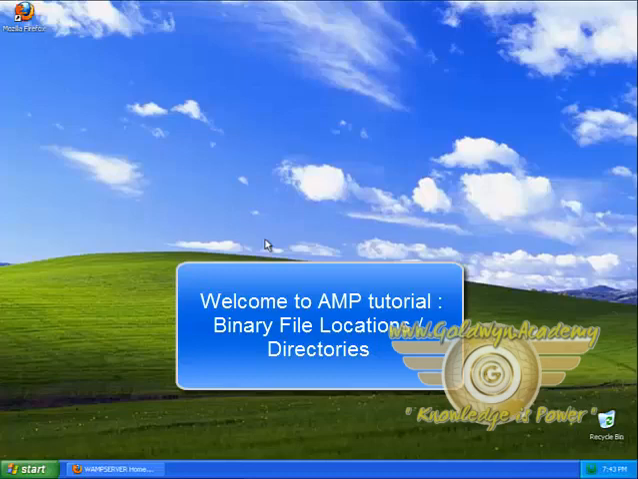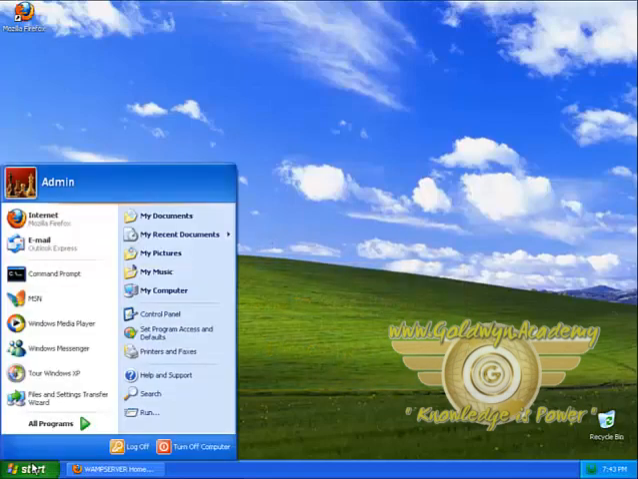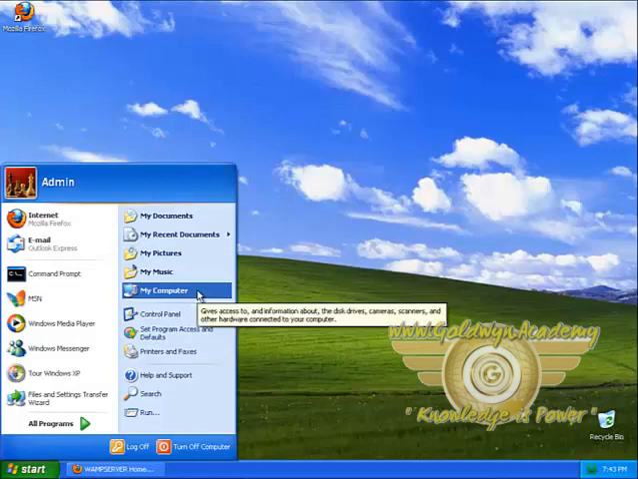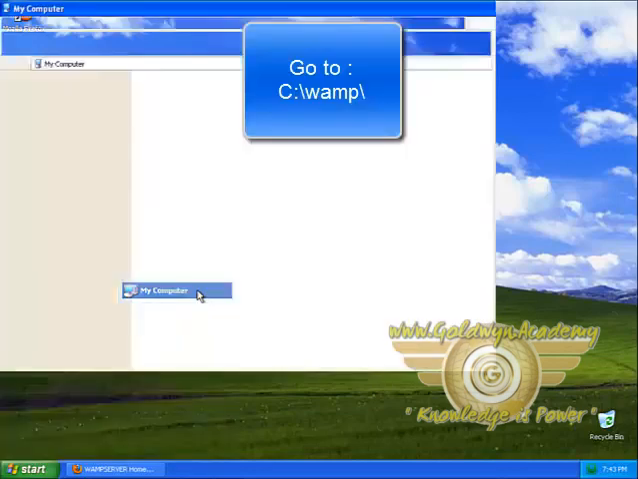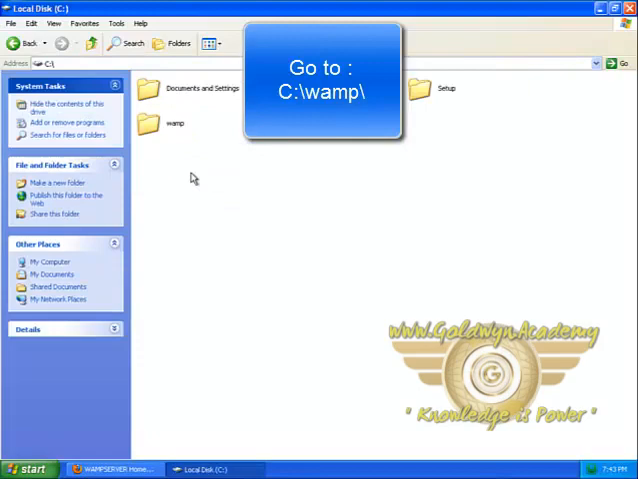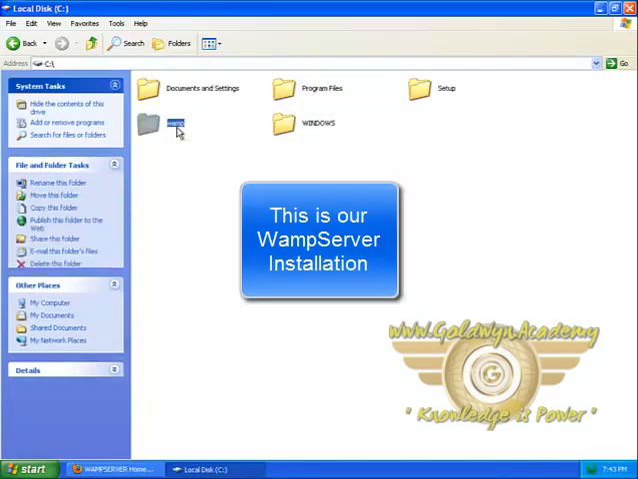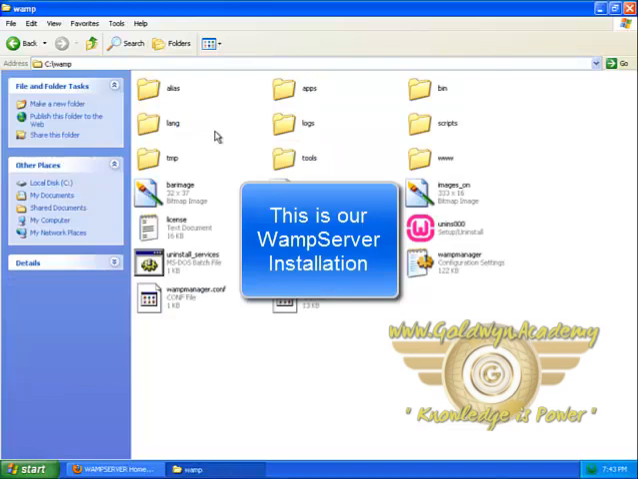Welcome friends. In our previous tutorial, we have explored the WAMP server, and now in this tutorial we will look at the binaries. Go to My Computer, open C drive and open WAMP folder in which our WAMP server is installed.